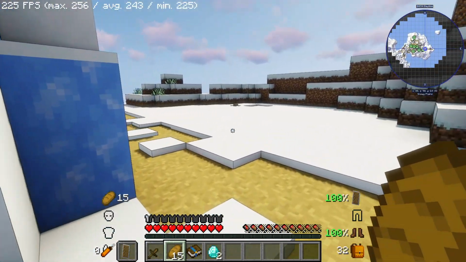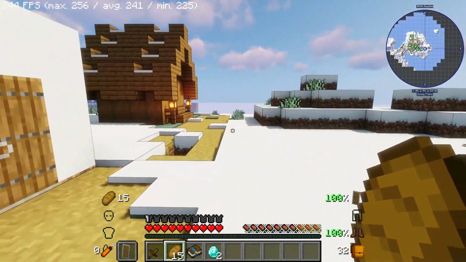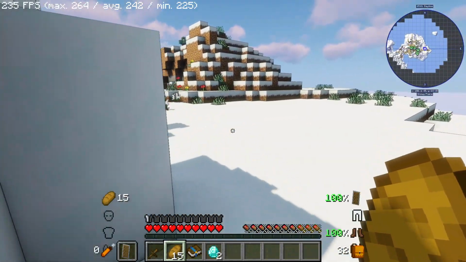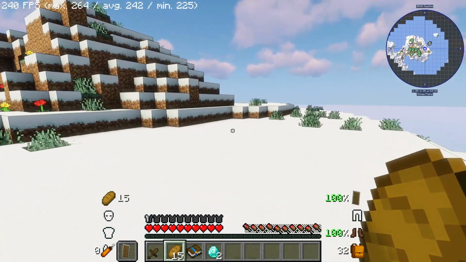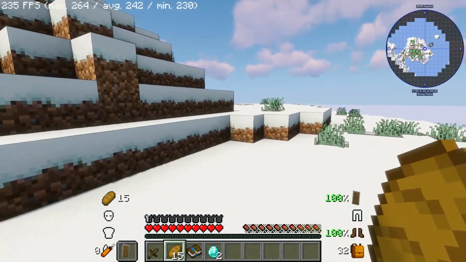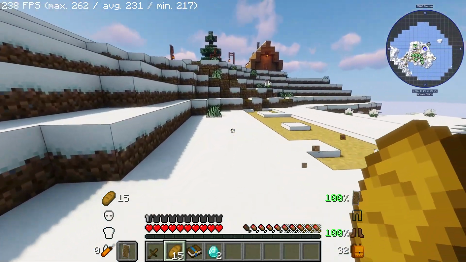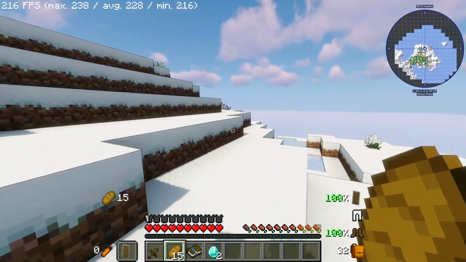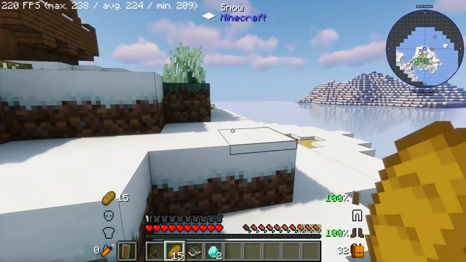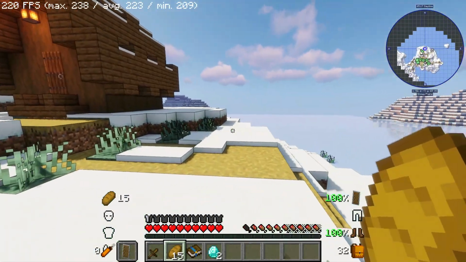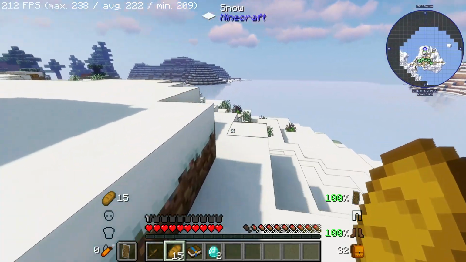It also works for your health as well, and if my health was low, it would tell me how much health I would get as well. So the Apple Skin mod is really useful. It does give you loads of cool information about your health and your food. So make sure that you do check out the Apple Skin mod. It is a Fabric based mod and you can right now download this for version 1.18.2.